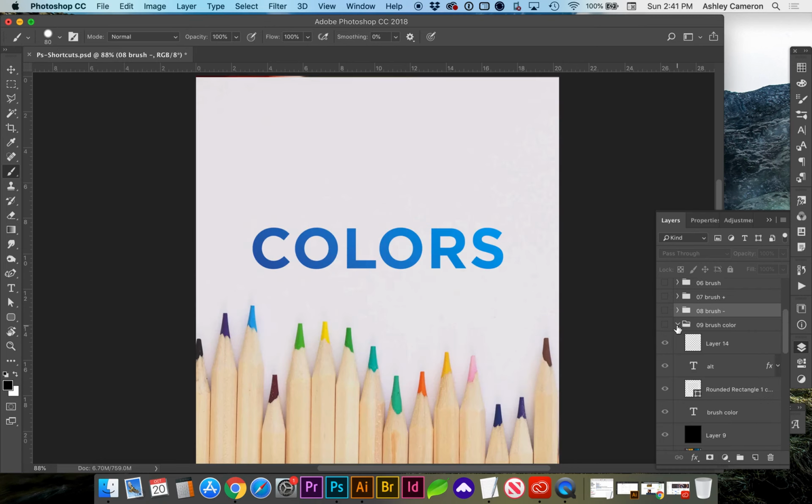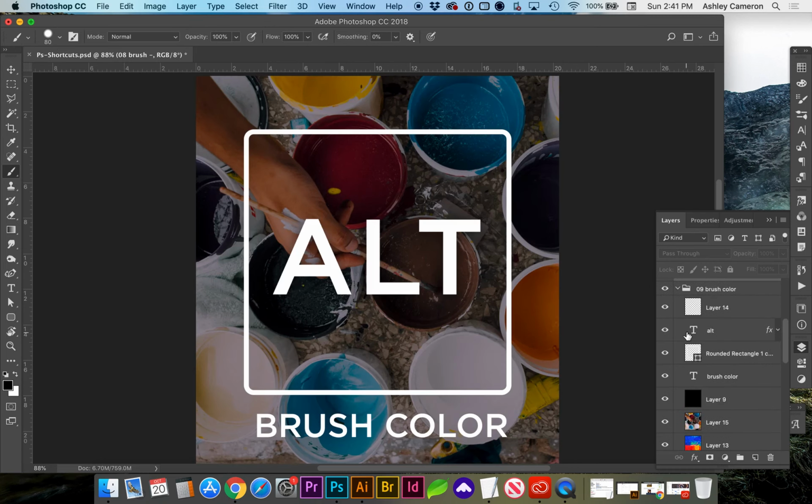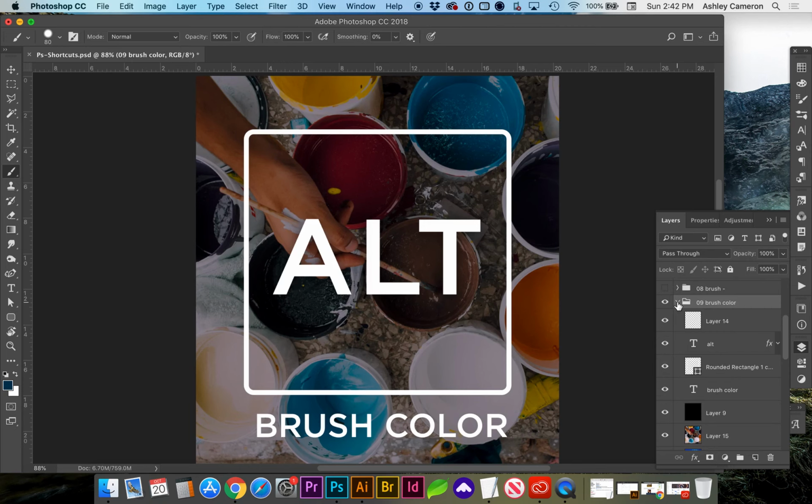Number 9, if you're working in the brush, as you're working on a layer that can be painted on, you can hold down the Alt key to select one of the colors on that layer. You'll see here in the bottom left how the swatch color changes.